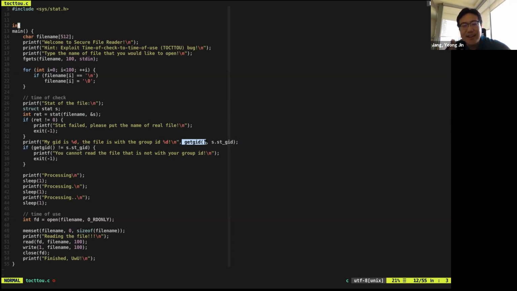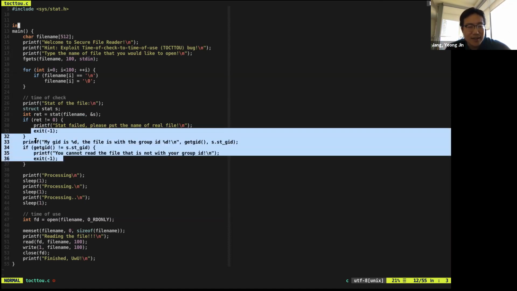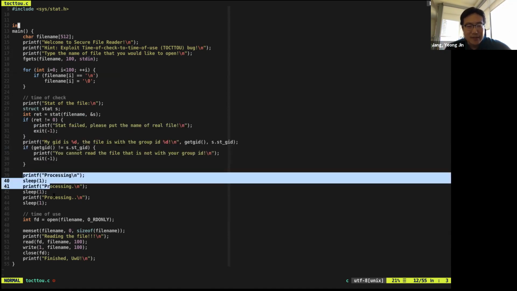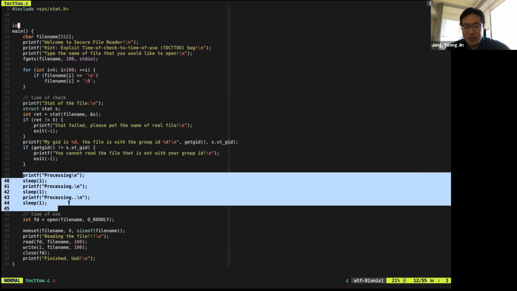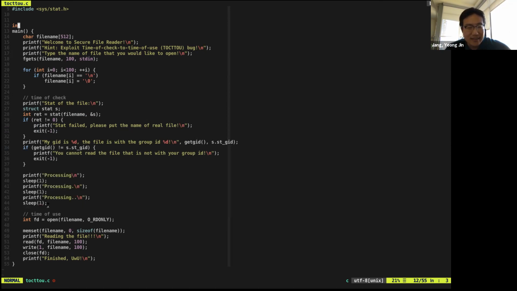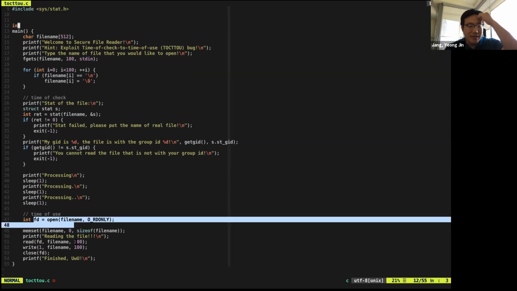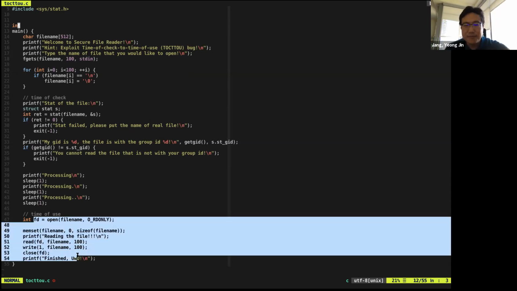So that means we cannot read the flag file, but we can read our own generated file. Yeah, so that's the check. And if we fail the check, then there's a problem. It will just exit with 1. And after 3 seconds of the super secure processing, where it does nothing, it will open the file, read the file, and print out the value.